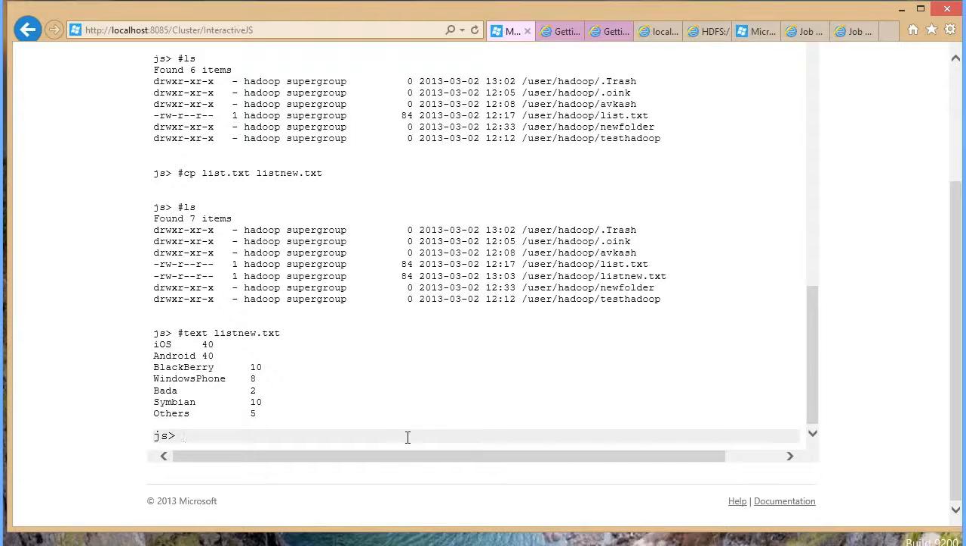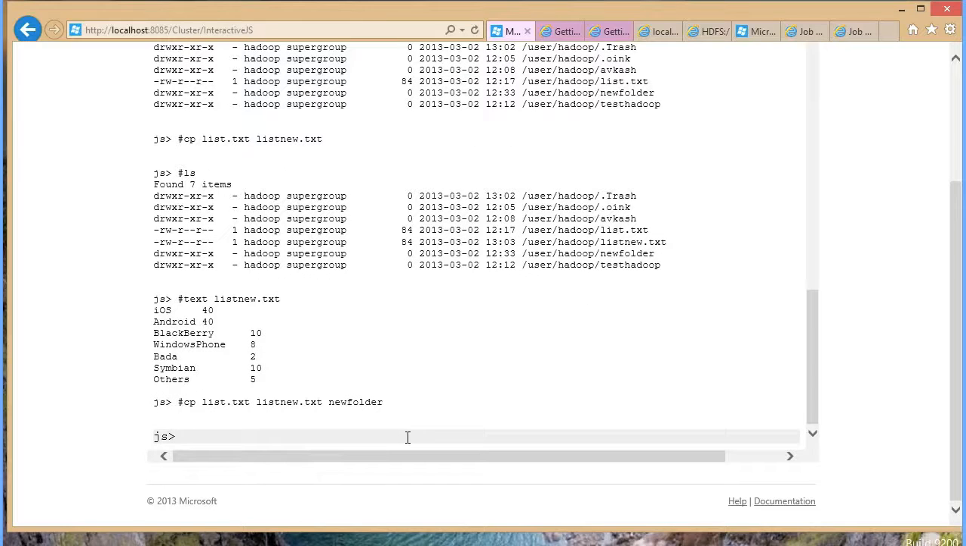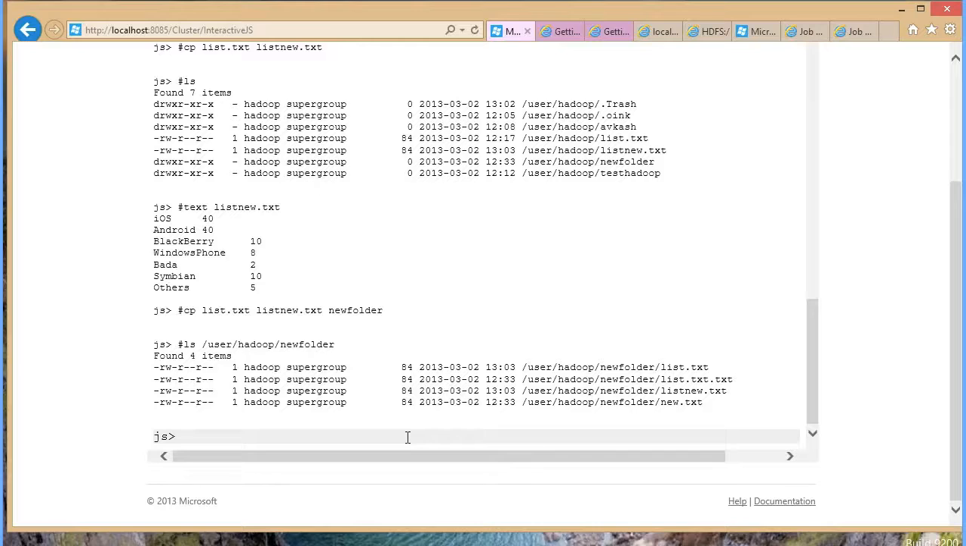And if you want to copy the content of multiple files, right now we have two files, so we can say copy list and list new to the new folder, and the content will be copied there. So you can look into the content in particular. We can give ls on user Hadoop new folder, and that is what we are seeing inside. So that's what you could do within the interactive interface.